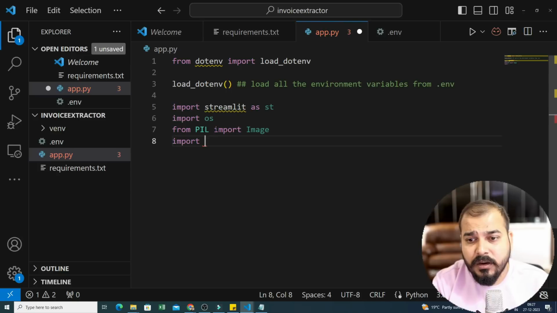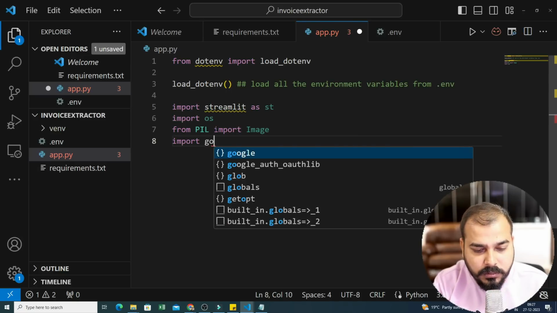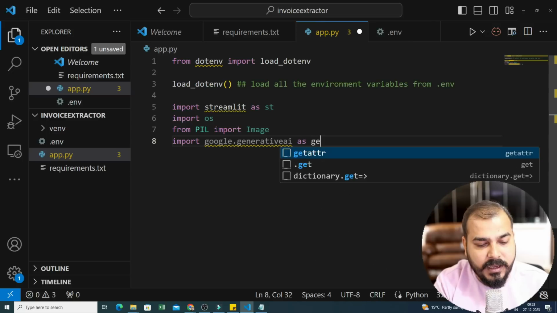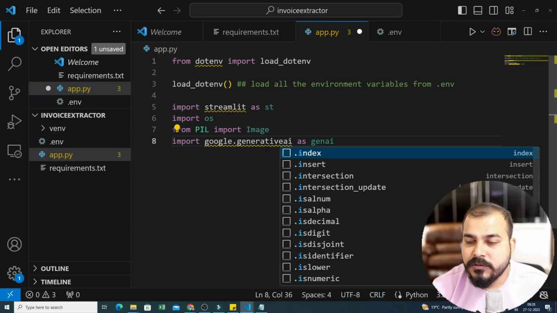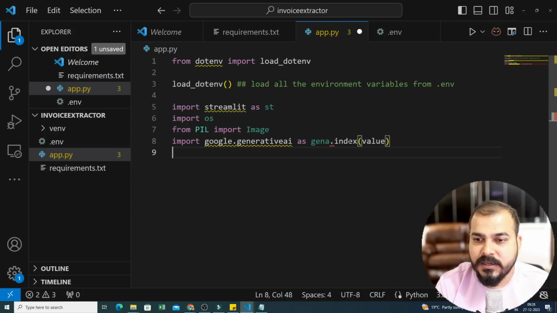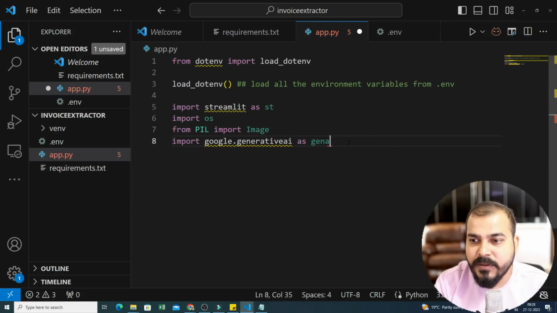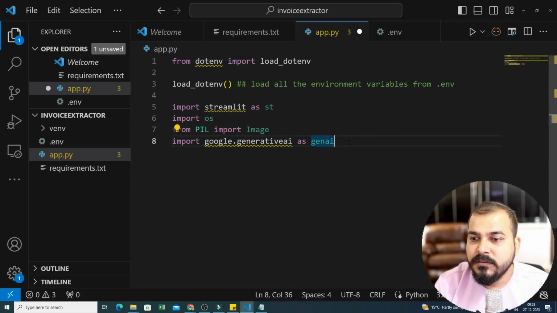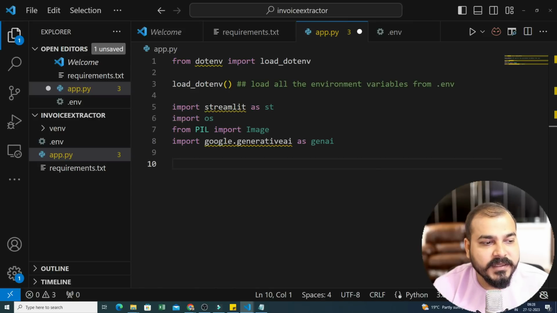The next thing, I will also go ahead and import google.generativeai as genai. I'm also going to import this specifically, because genai will be my entire library that I'm going to access. Okay, so done. These are some of the basic things that we are specifically going to load.